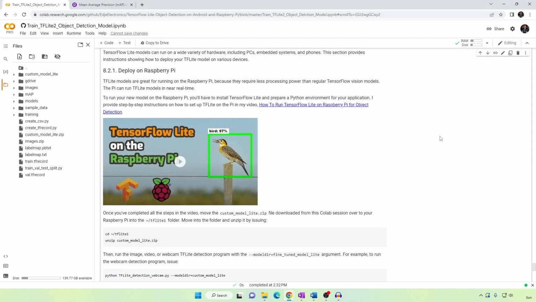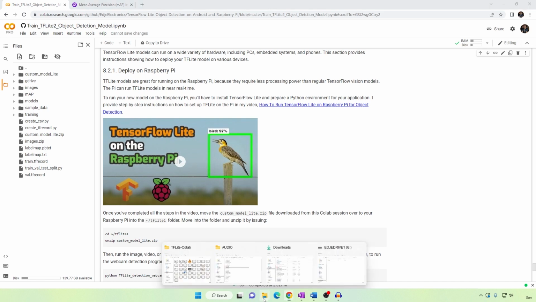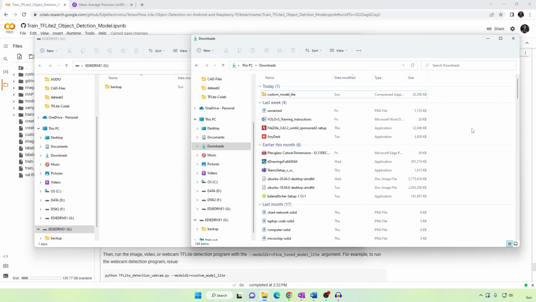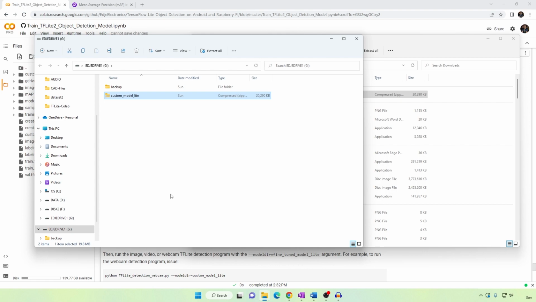Once you've got TF-Lite set up on your Raspberry Pi, move the custom model lite.zip file that you downloaded from Colab over to your Pi. You can upload it to Google Drive or use a USB thumb drive or do whatever your favorite file transfer method is. I'll copy my model onto a USB drive and then fly it over to my Raspberry Pi.